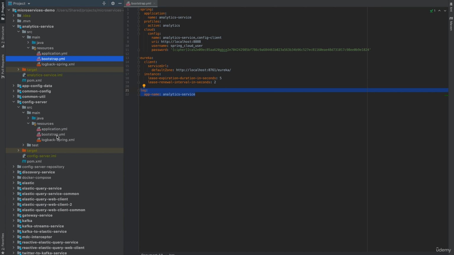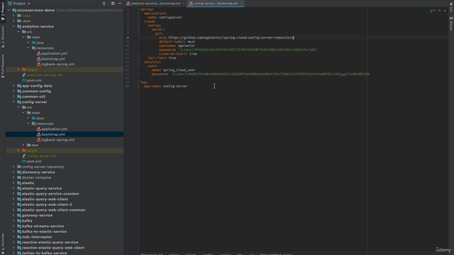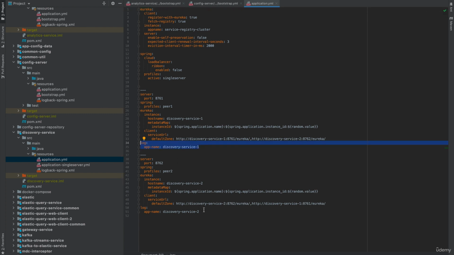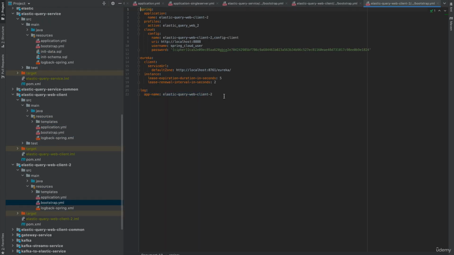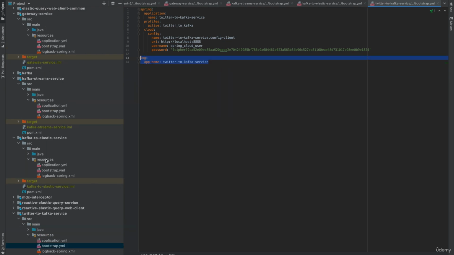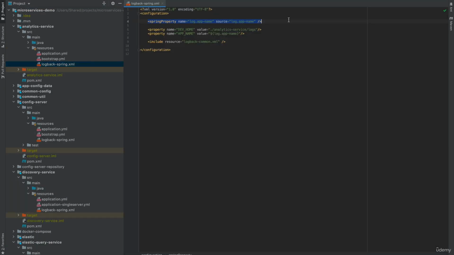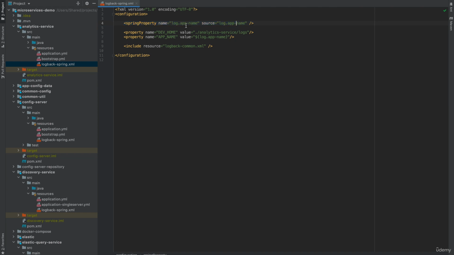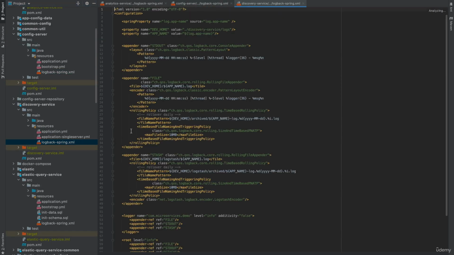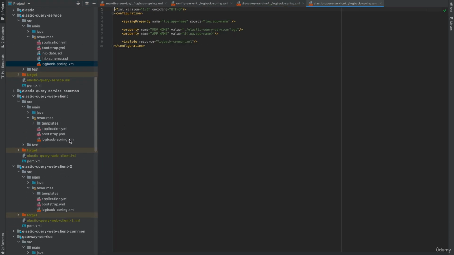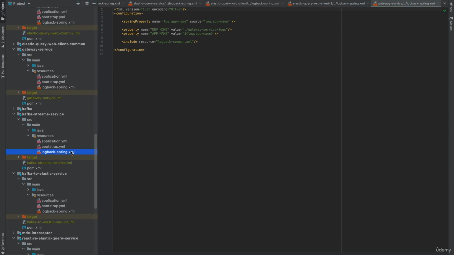So let's first define a config variable log.applicationName in Bootstrap YAML file of each service. Now we will update the logback.xml file and use Spring property tag to get this variable into logback. Note that to be able to use Spring configuration variable inside logback configuration, we need to rename the logback files to logback-spring so that this logback configuration will be loaded after loading the application config. So please rename it to logback-spring. Great, let's change logback files for each service accordingly.